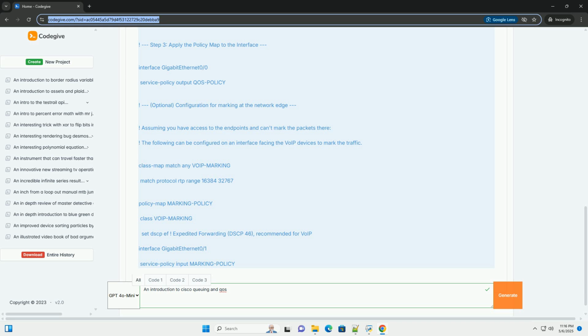CBWFQ, class-based weighted fair queuing. Extends WFQ by allowing you to define traffic classes based on various criteria, such as IP addresses, port numbers, or application protocols. Each class is then assigned a weight, and bandwidth is allocated accordingly. CBWFQ is widely used for QoS.